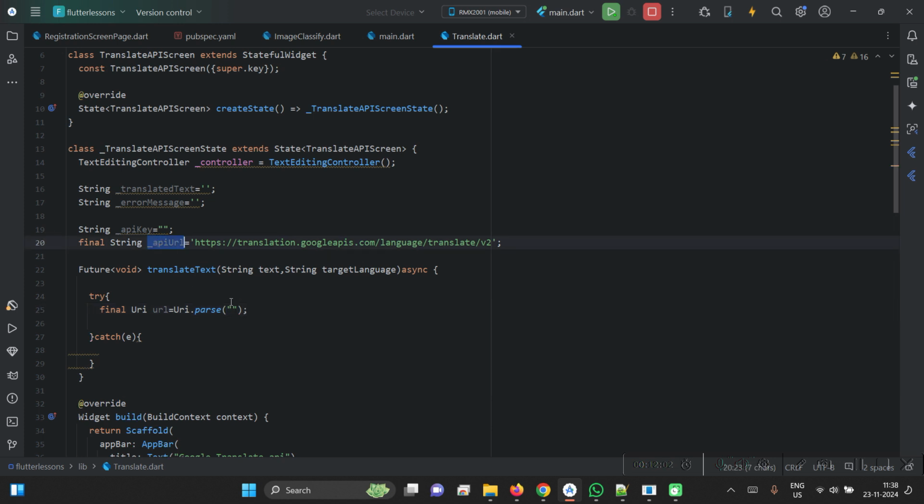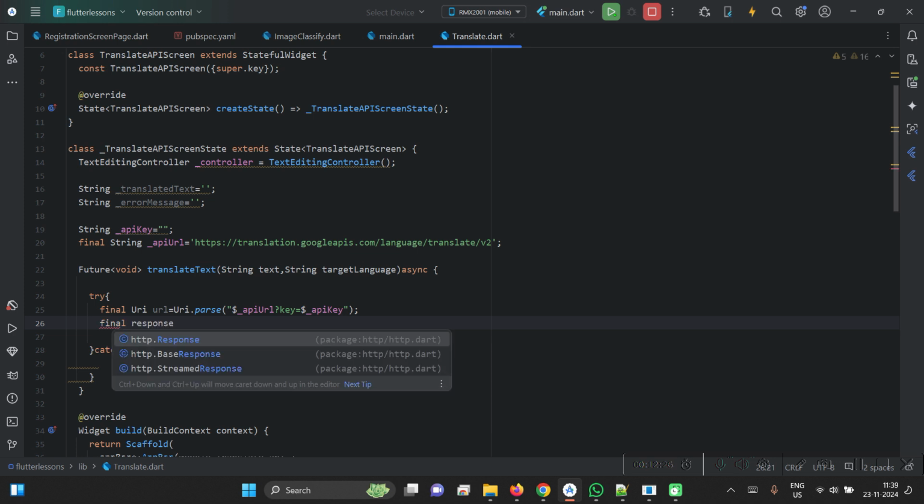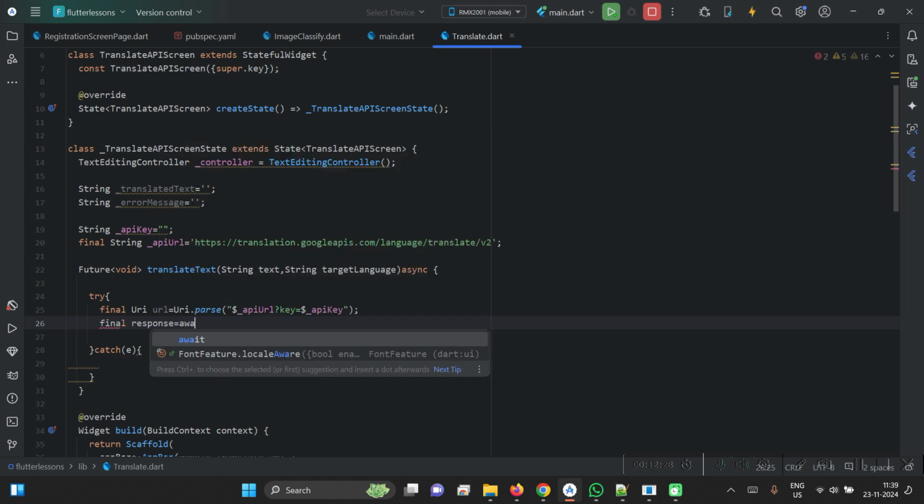API URL is one variable, so dollar like this, and then key. What key? The API key we have here. So dollar underscore API key. So this first section is done, and our URL is ready. Now we're going to go for the final response, equals await, because it has to wait for the response from Google.